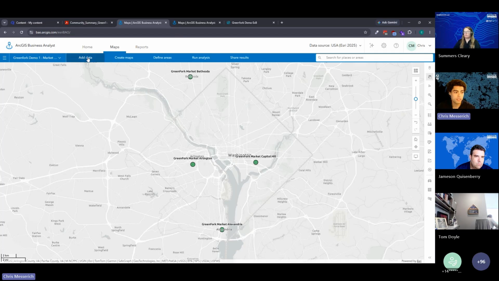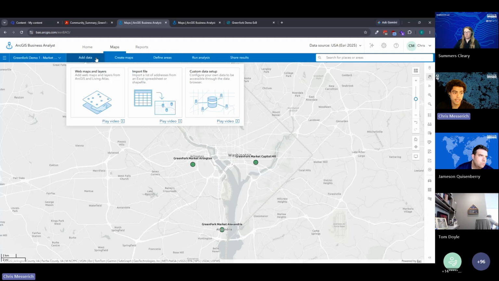So the first thing you should know is that you can add data. If you currently have an ArcGIS subscription, then you probably have made a web map, you've experimented with some data, you can immediately import that from your ArcGIS Online organization. If you don't have a web map, you can bring in a spreadsheet or a shapefile. You can also bring in some data from the data browser that Esri provides.